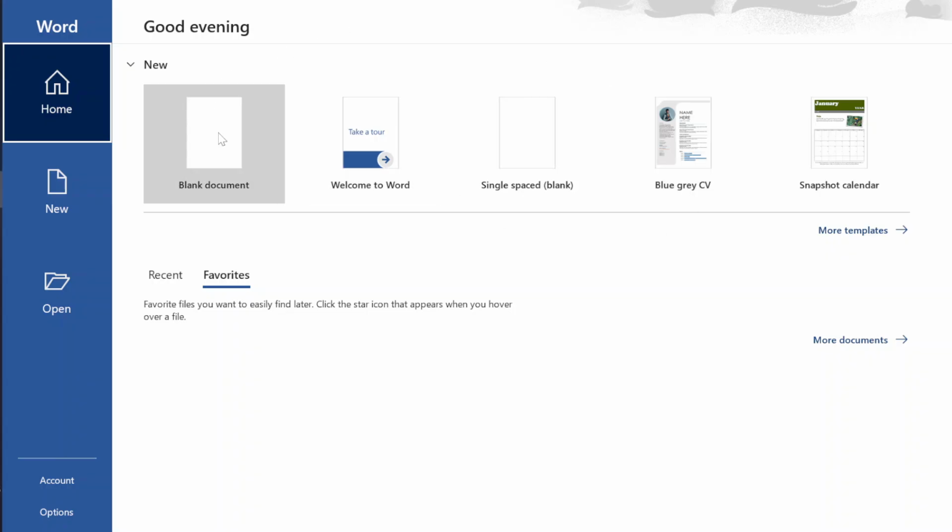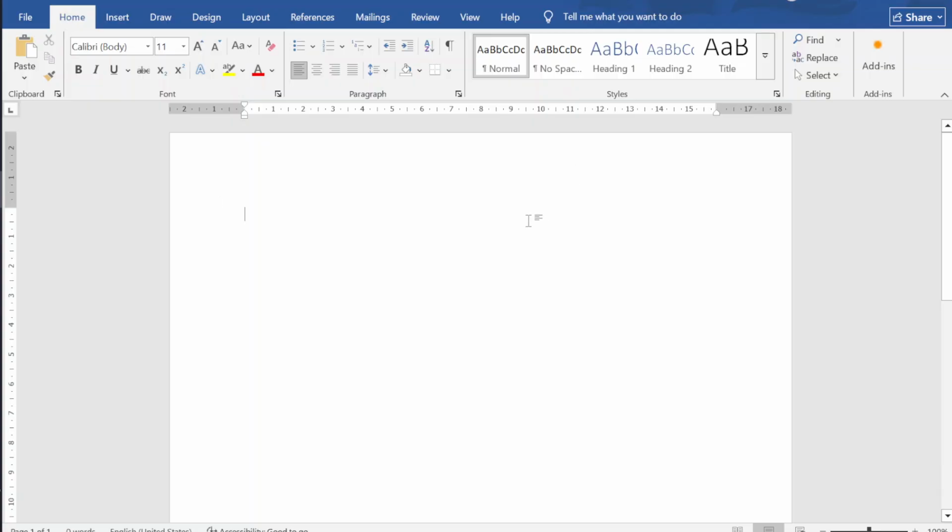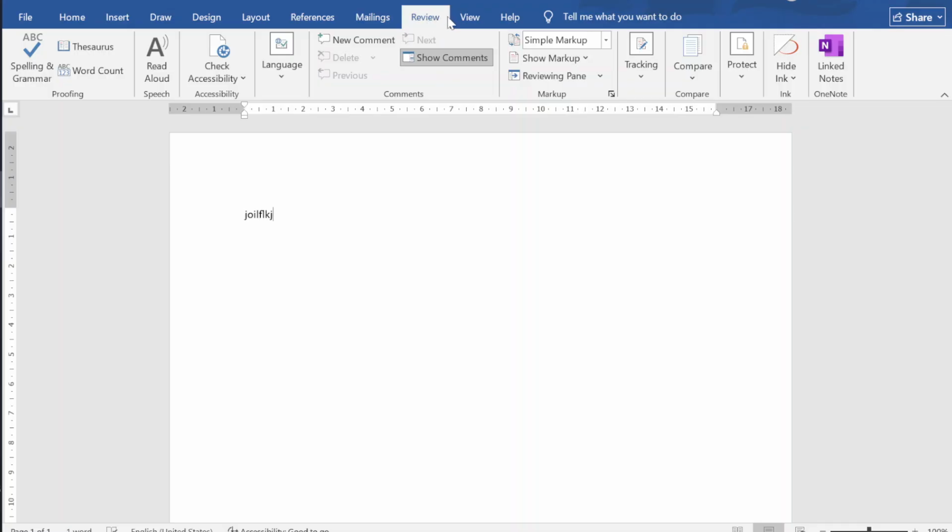Once signed in, open Word from the list of apps. You can start a new document or open one you've already saved. At the top, click on the Review tab. Here you'll see tools for proofreading and analyzing your document.